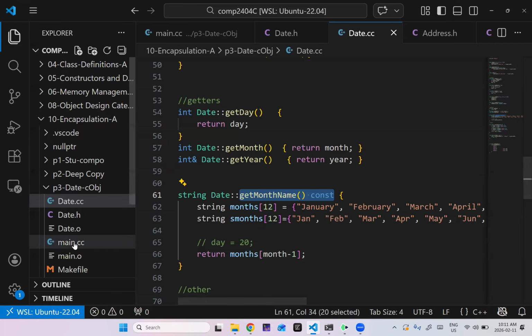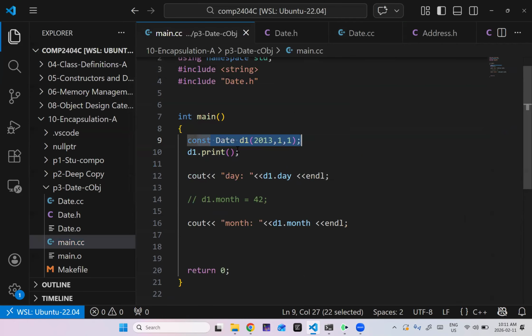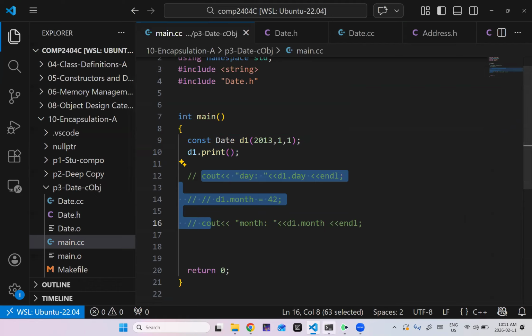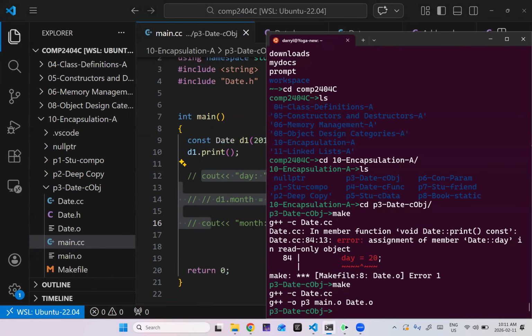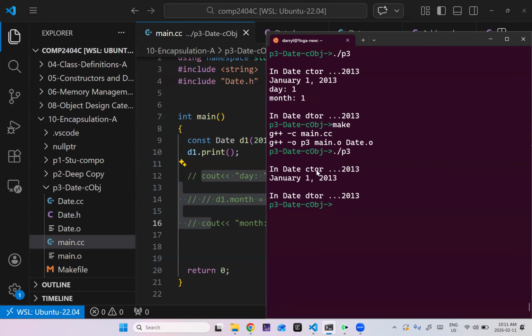So yeah, now I have a const date and I can print it. So let's just see that. There we go. I made a date, January 1st, 2013. And there it is. So constructed and destroyed.